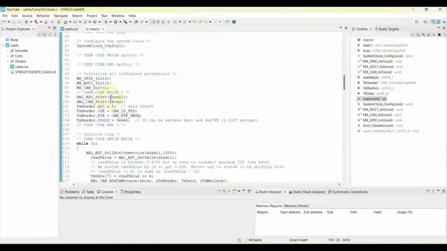In user code 0, we start the ADC for the potentiometer and start the CAN. And this is the data length. I use 8 bytes. And this is the ID I am using. The ID can be from 0 to 7FF. This is the decimal number. You can use any number in this range. I'm using this one. In the receiver, we use the same number to filter it.